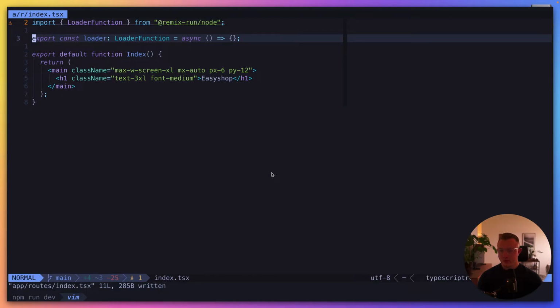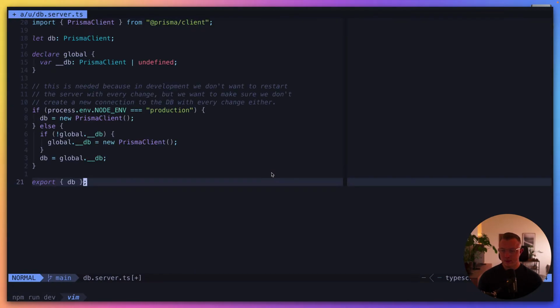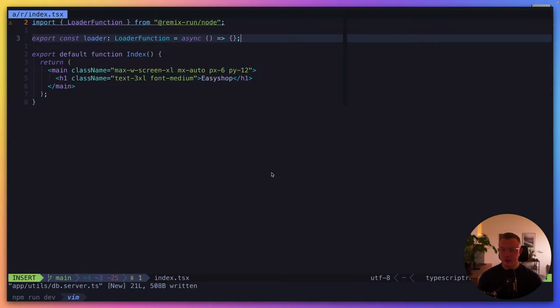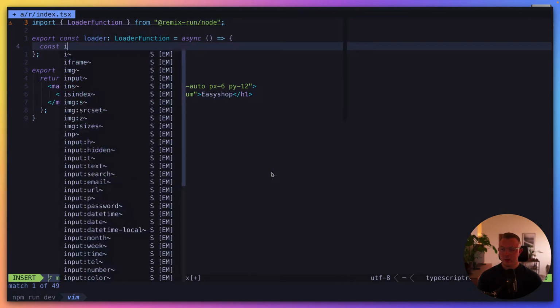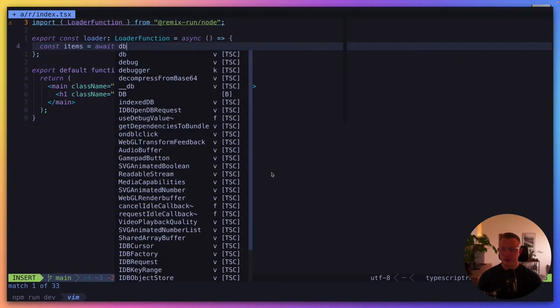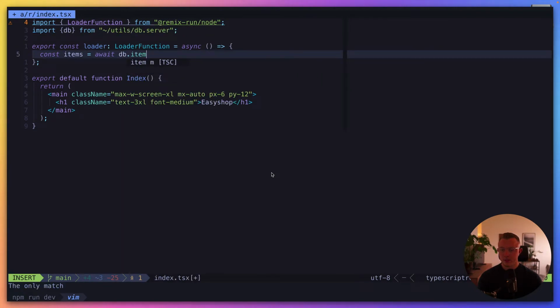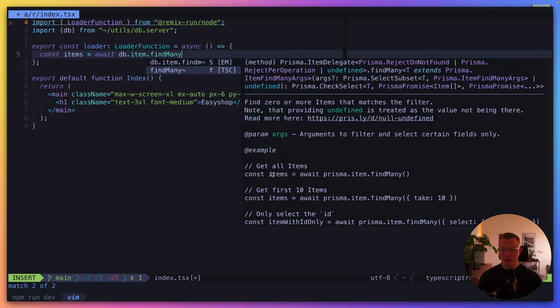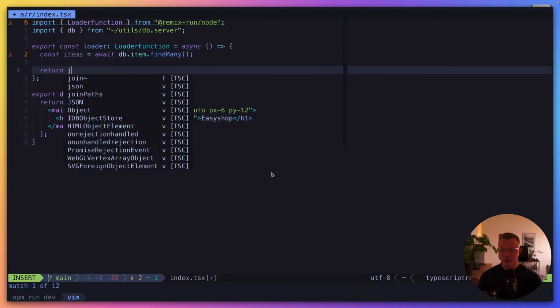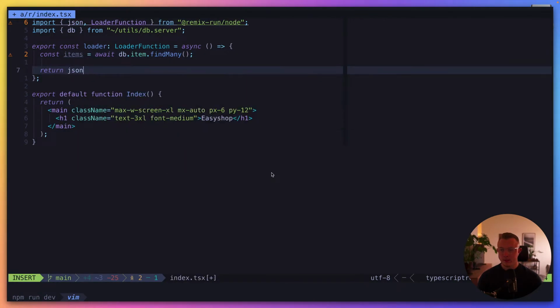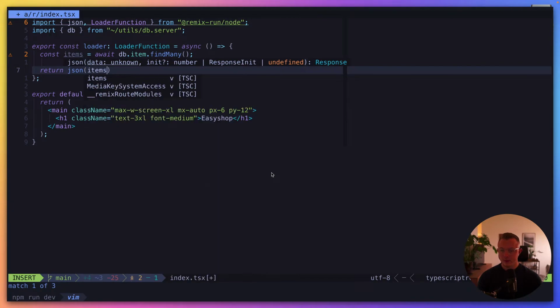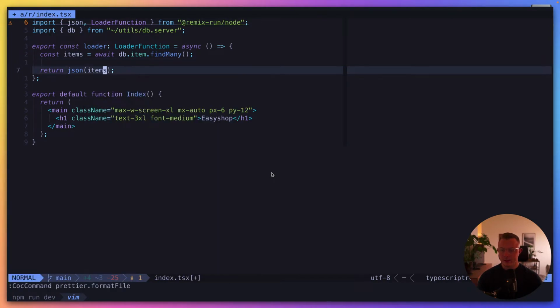Let's create a utils and a file called db.server.ts. We paste this, and then in our index file, we can now get our items with db.item.findMany, and then we can return a JSON object with the items as the parameter.